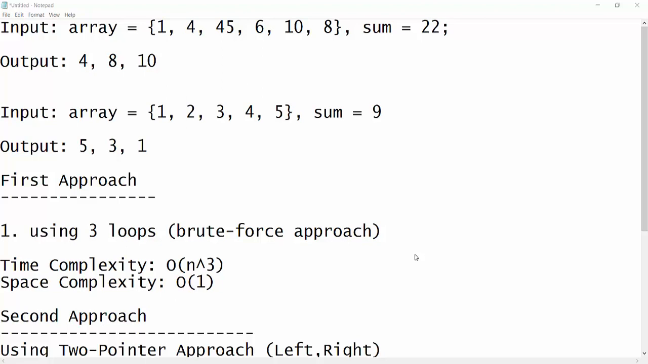Hello friends, in this video we will try to understand how to find all triplets for a given sum. So this is my input array, and we need to find the combination of 3 that should be equal to 22. So this is another example.